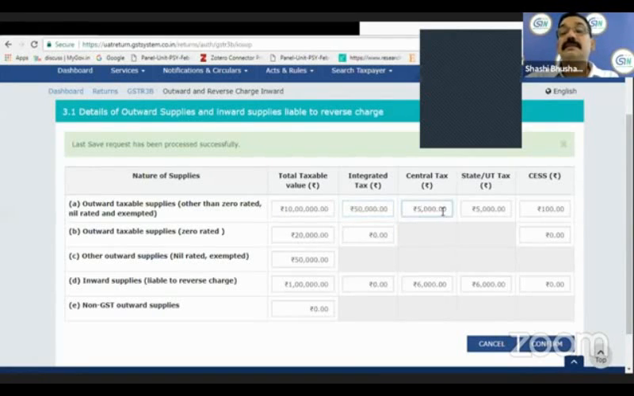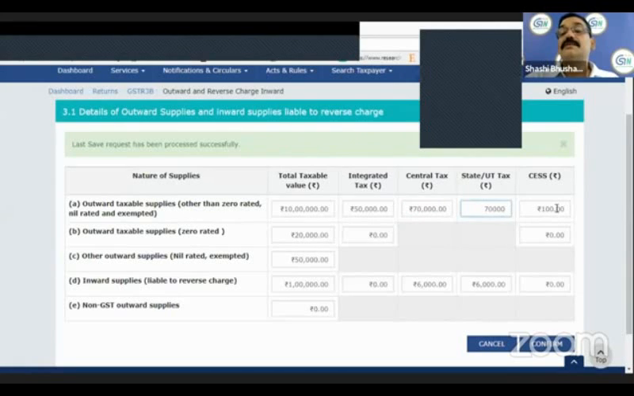And the central tax that I am required to pay is 70,000 and 70,000. Okay. And cess I am required to pay is 1,000.